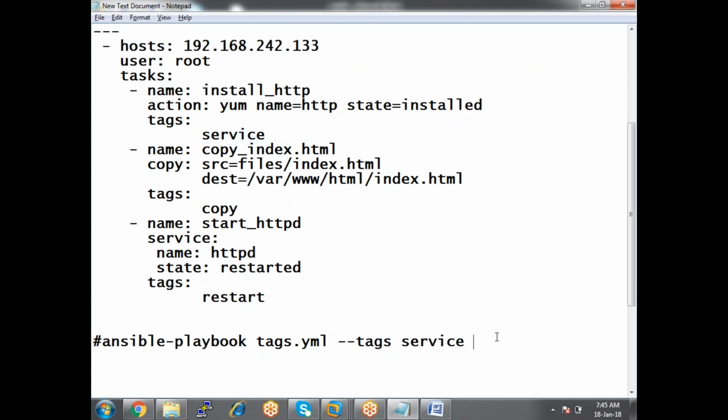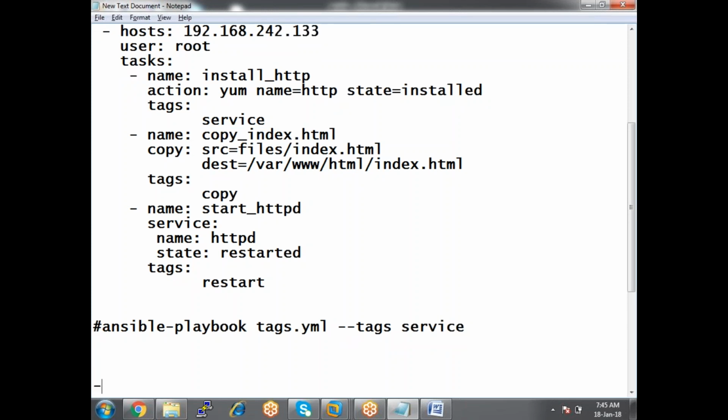Once the file is copied, then only restart the HTTPD service. That's what my requirement is. That means these two tasks should be interlinked. If the copy is a success, then restart. If the copy is a failure, do we need to restart it? No. If the file is not copied, why should we restart it?